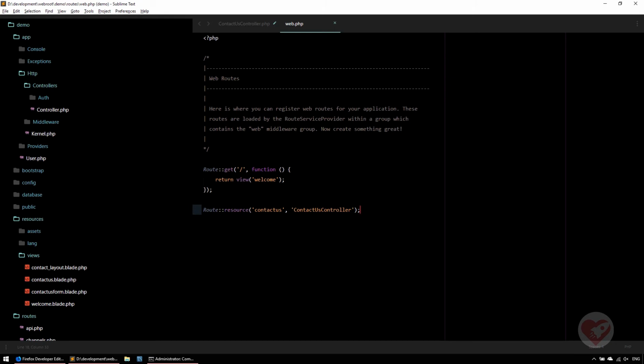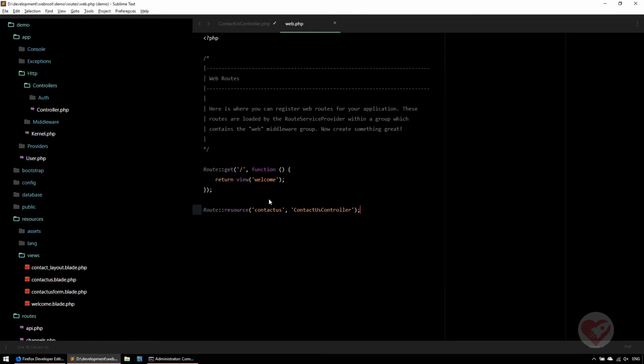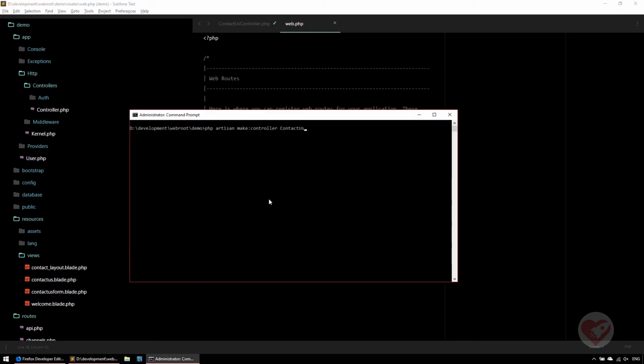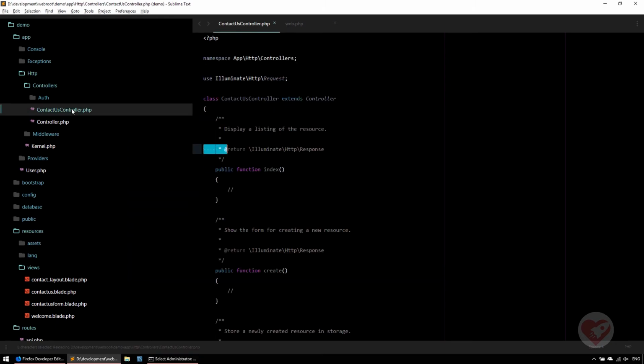Route resource controllers are very strong because they allow us to automatically create all the functions that we need when you want to execute CRUD operations. You know, create, read, update, and delete operations. So how does this work? I'm going to show you in a very simple way. You do a PHP artisan make controller, then you call it contact us controller, and you say it's a resource.